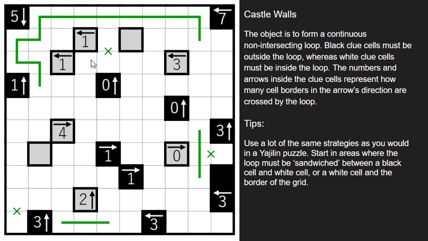Now, the line has to, again, separate the gray or white clues from the black clues. So we know a line's going to go through there to separate these. This is a corner, so it heads down. Here we have to basically sandwich the loop between these to separate the clues that have to be on the inside versus the outside. So a line can go through there.